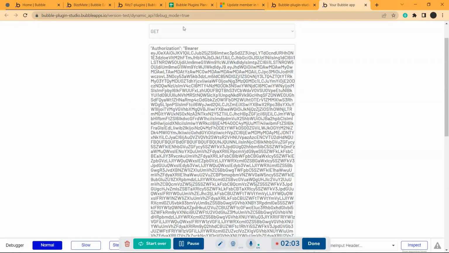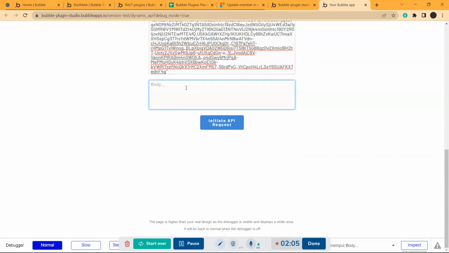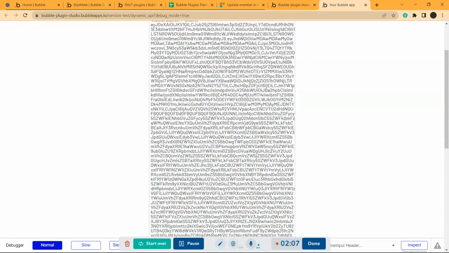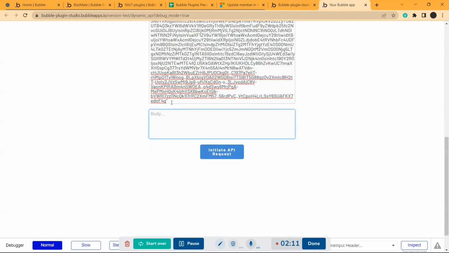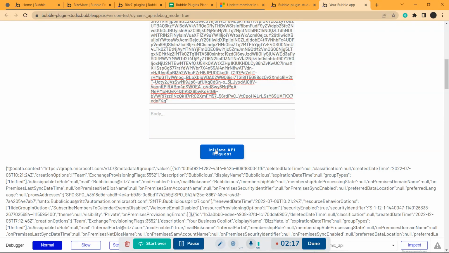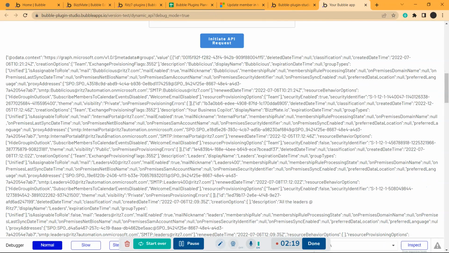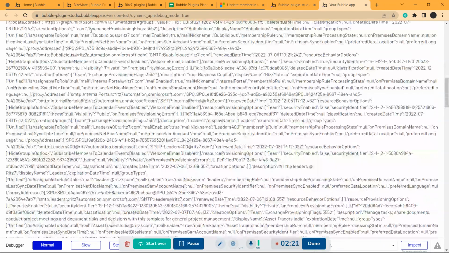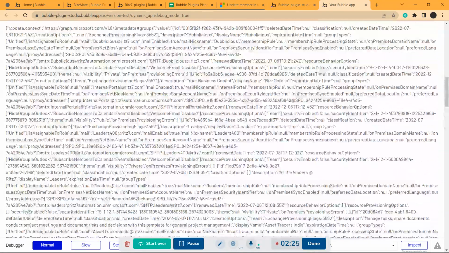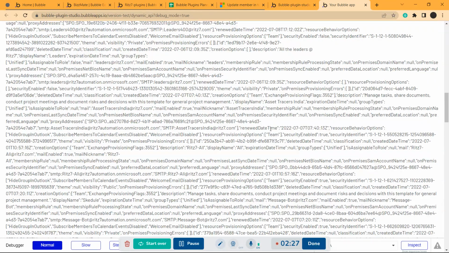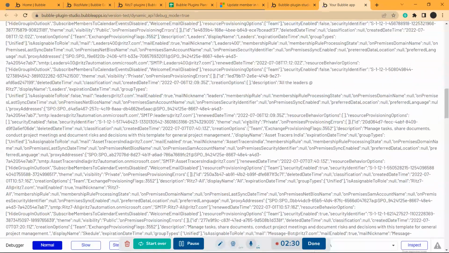Then comes the body. So this is the get request, so you don't need the body. Body is also the same format as header. Key value pairs and separating them by comma for multiple key value pairs. So if I click on initialize API request, you can see a response came. This is a success response. This is a JSON format which is in text right now.